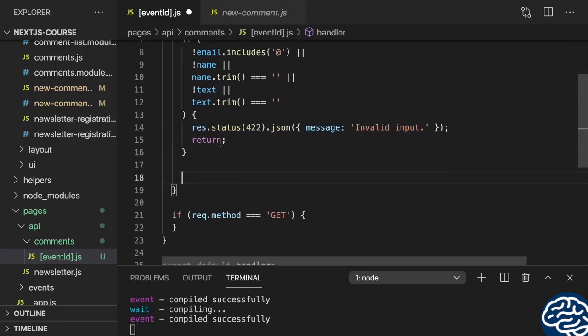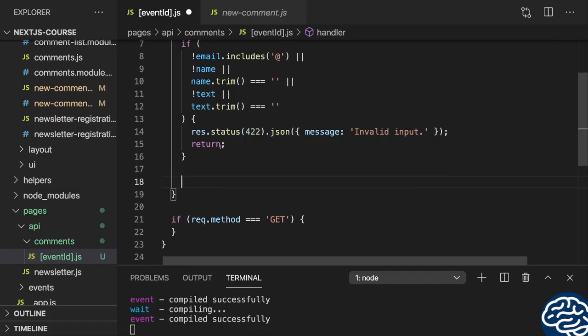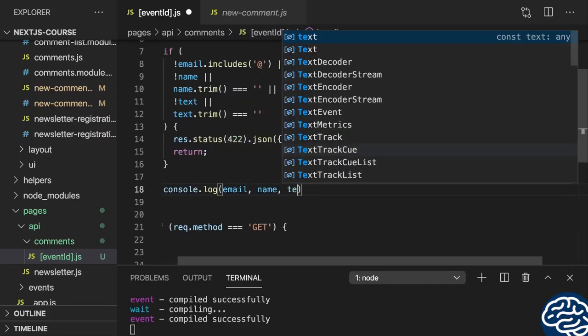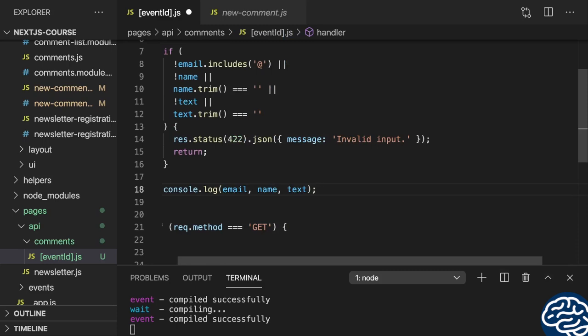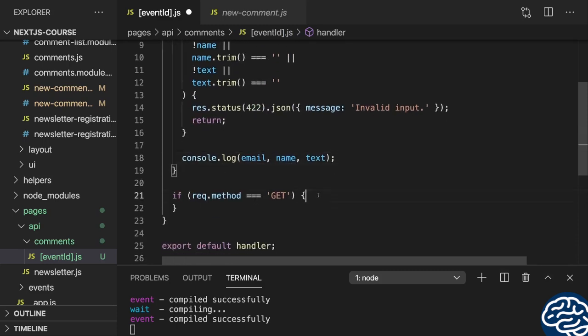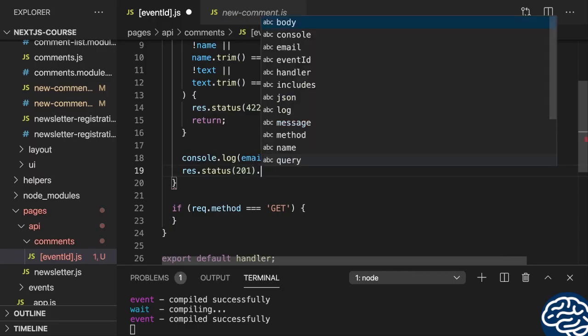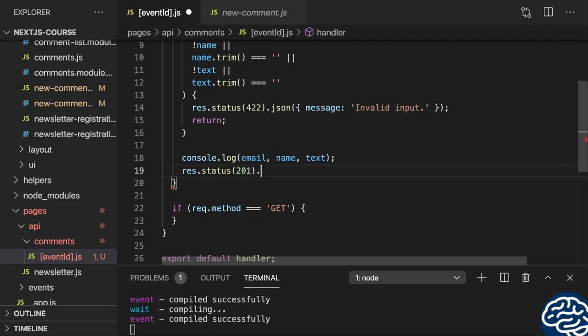As a next step, after this if check, but still in the post method if check, we wanna do something. And for the moment, again, I'll just console log the data which we received. So I will console log email, name, and text here. We will soon do something more useful, but for the moment, that's it. Thereafter, I want to send back a response with a status code of 201, because we will have created a new comment. We don't actually do it here, but we will soon do so, and send back some data in JSON format, where we could send back a message of added comment.